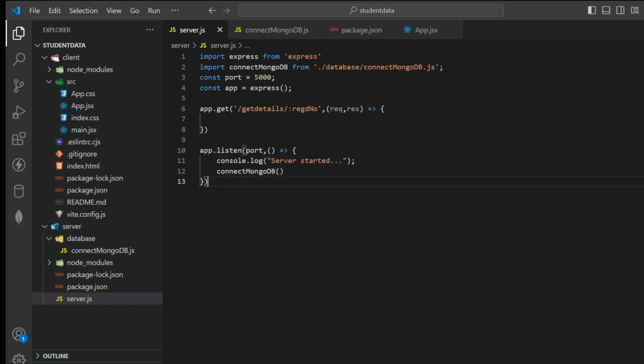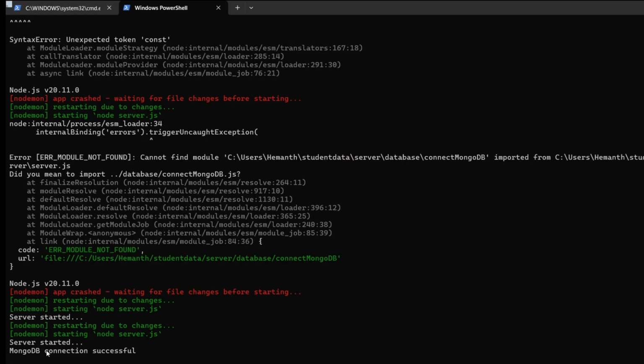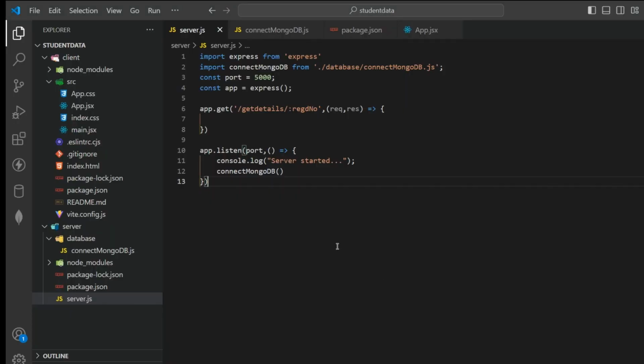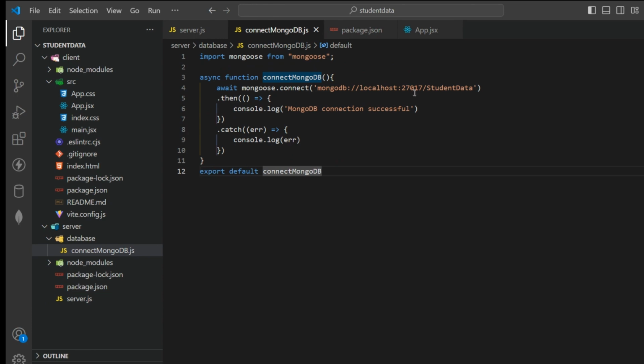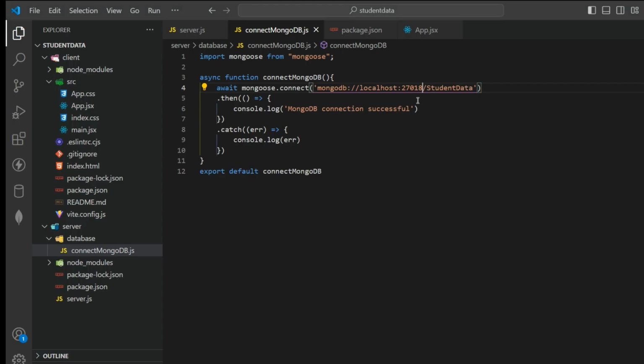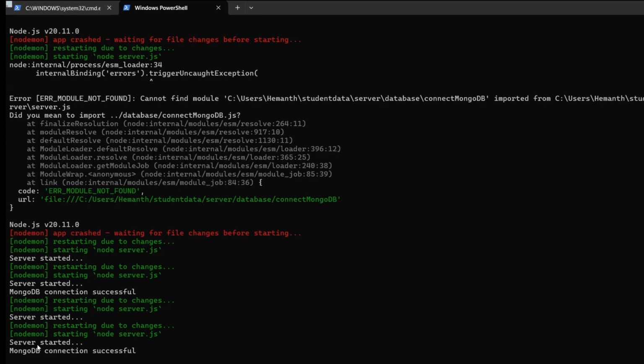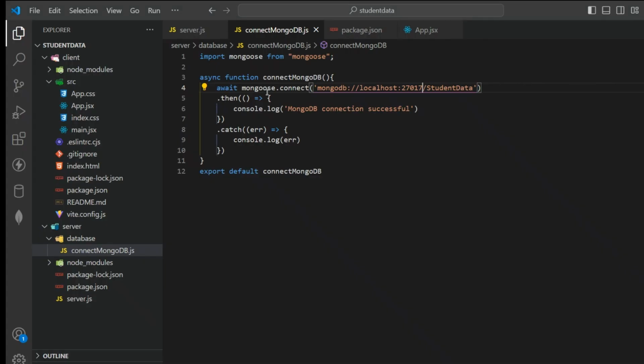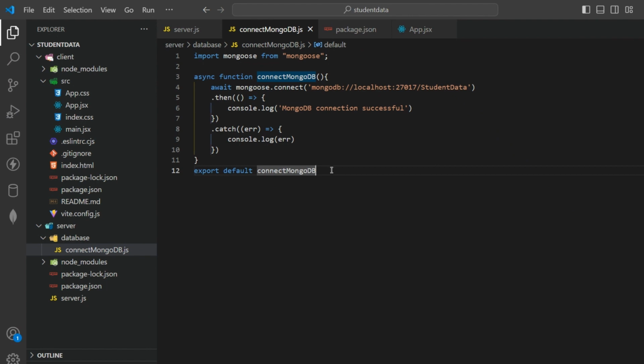Now if you see the terminal, as you can see, we are getting a message like MongoDB connection successful, which means our MongoDB database is successfully connected to our server. So if you make some errors, now if you see the terminal, we are not getting any message like MongoDB connection successful because we have given the wrong port number. So we have to give 7 here. Now if you see the output, you can see the message MongoDB connection successful, which is coming from our connectMongoDB.js file. So now our server is connected with the MongoDB database.